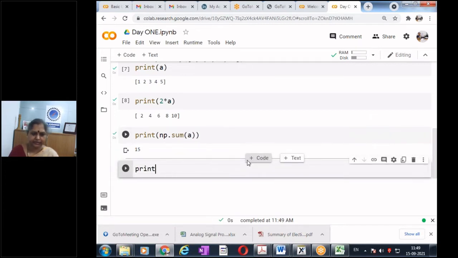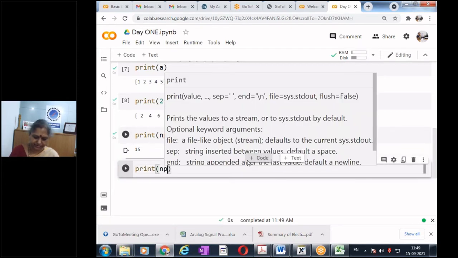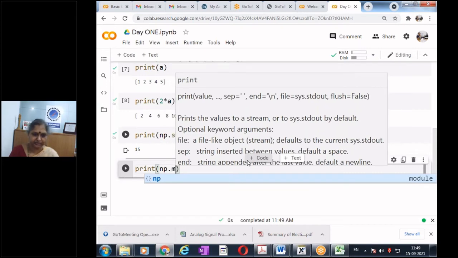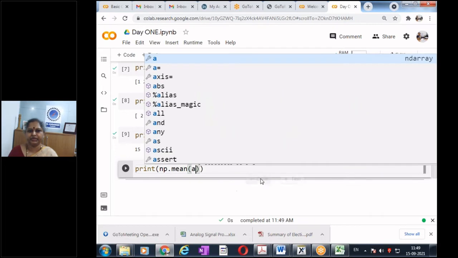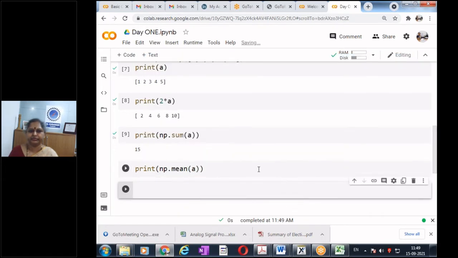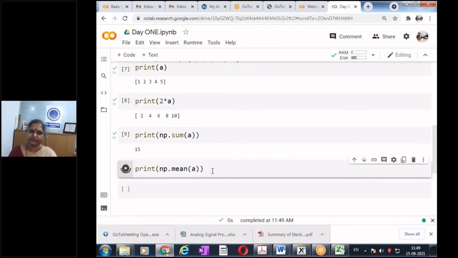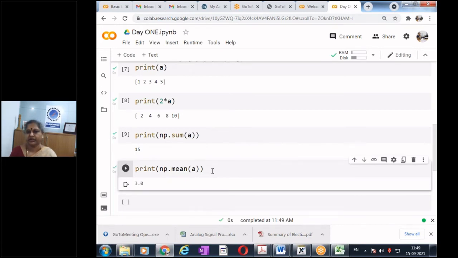Try print np dot mean and see what happens now. Are we getting the average of the array? Please try it out. Are we getting the average? np dot mean gives the average.